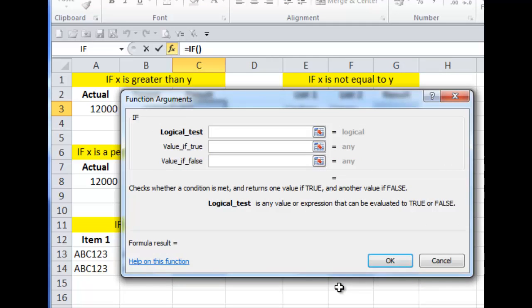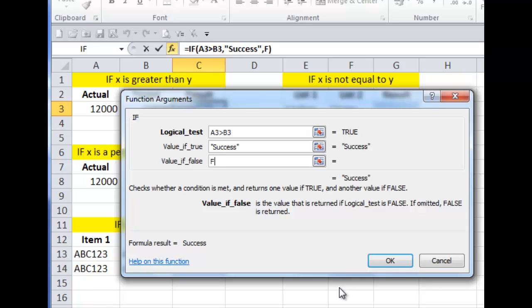Now, first we specify the logical test. In this case, if A3 is greater than B3. Now, we input a value if this test turns out to be true, so I'll put success in the value if true field. Then we input a second value if the test turns out to be false, so failure goes in the value if false field. Excel will put in all the extra pieces of coding for us, as you'll see from the formula bar. So, just to review, the if function now reads, in plain English, if A3 is greater than B3, put success in C3, otherwise put failure.